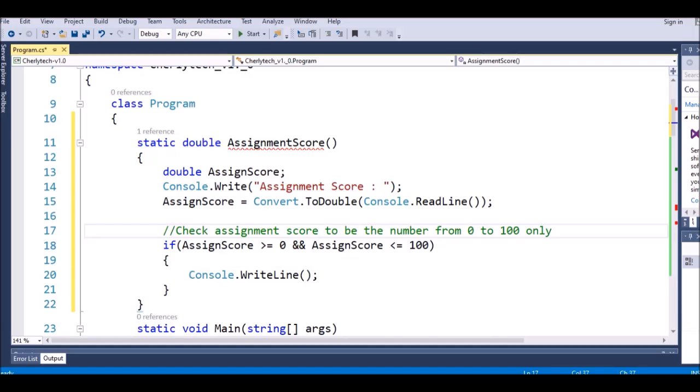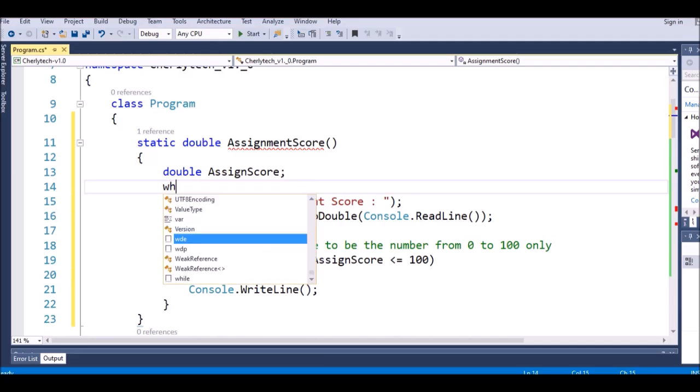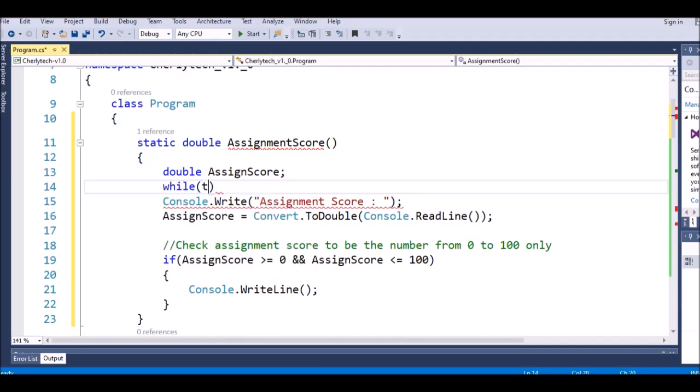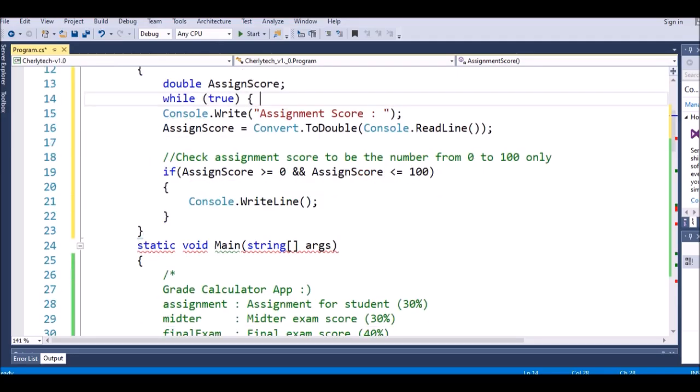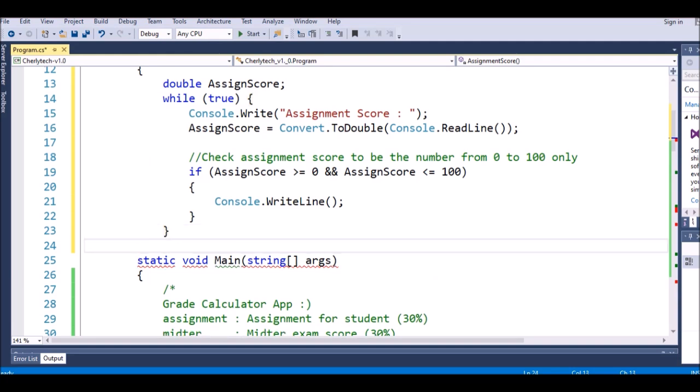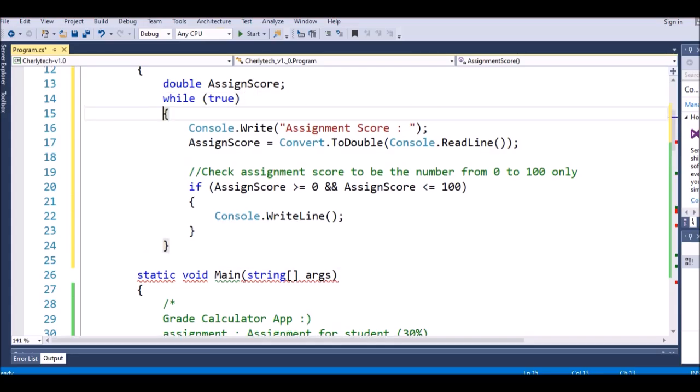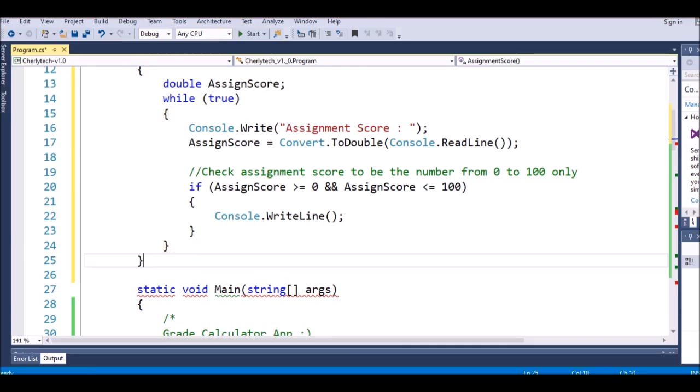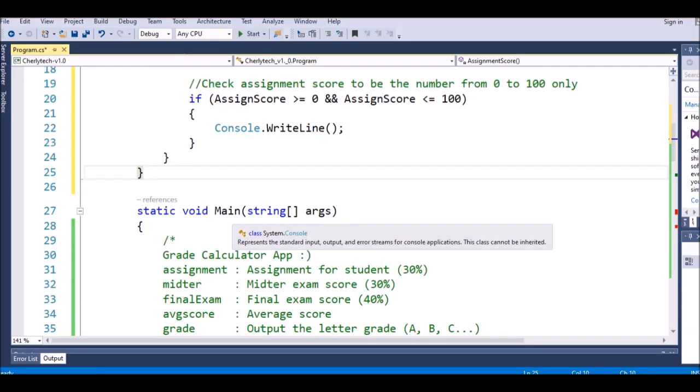So that means I will use a while loop for this one. So in here, I say true, and do this, and enter, right? So you see that this one means we need more, this one, like this.